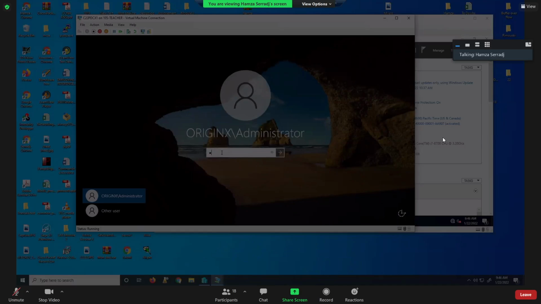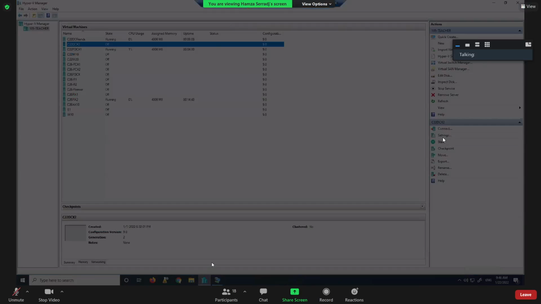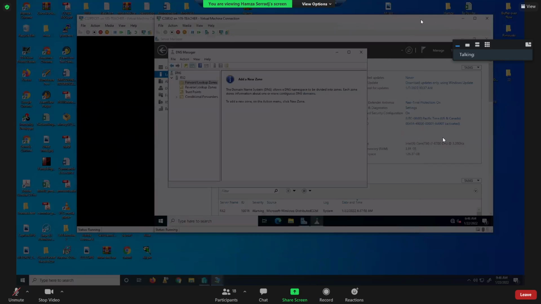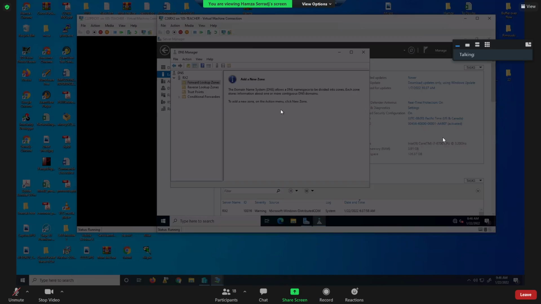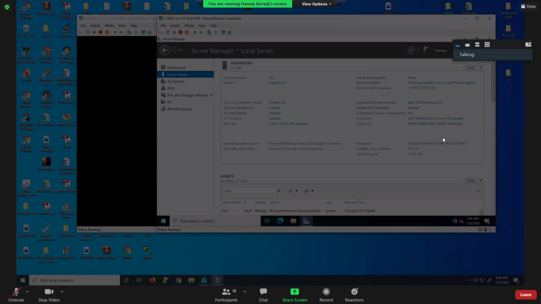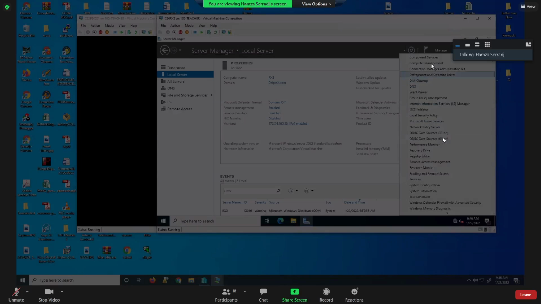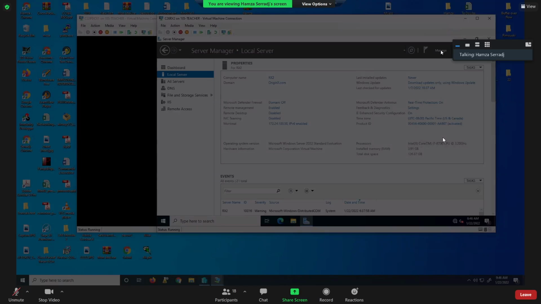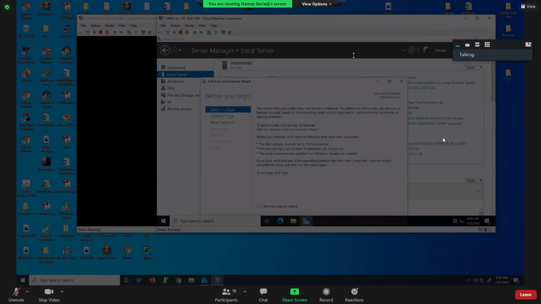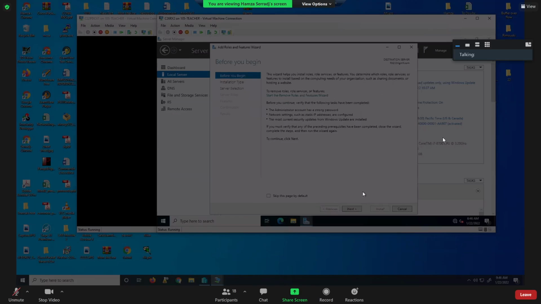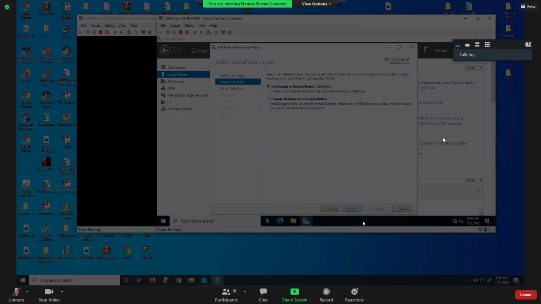So this is my main domain controller. And let's add the roles here of Active Directory Domain Services.